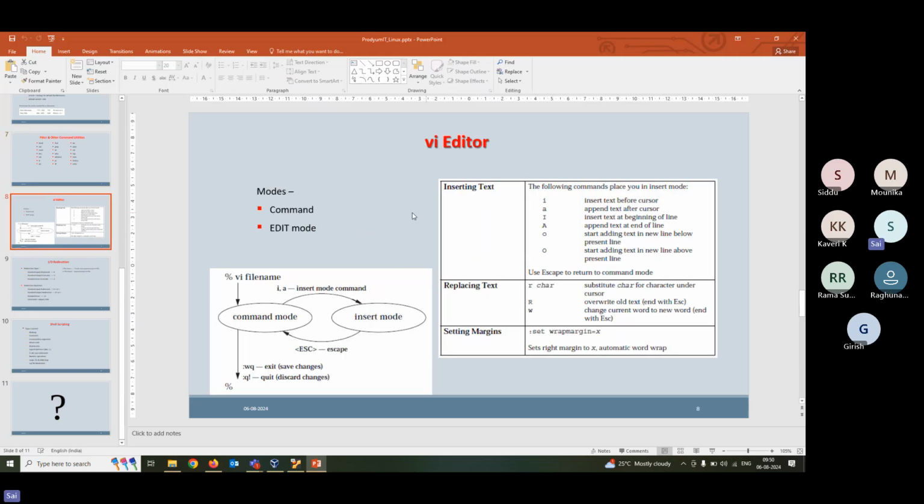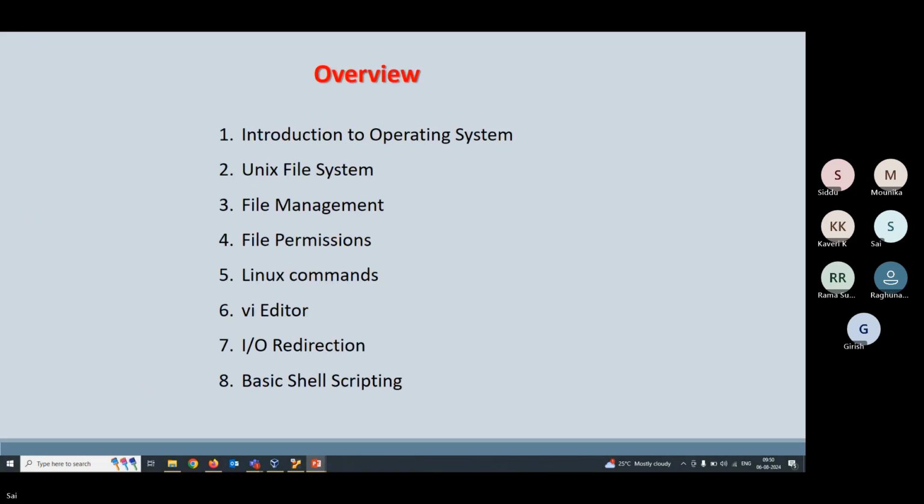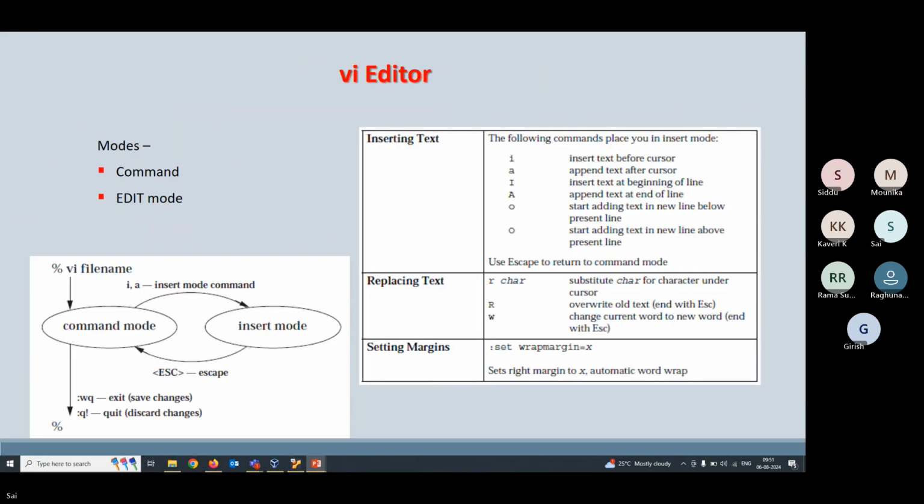Okay, the vi editor. So look at this screen. Just look at all of this. What is it exactly? I'll give you 2 minutes to go through this one, then we start working on this vi editor.